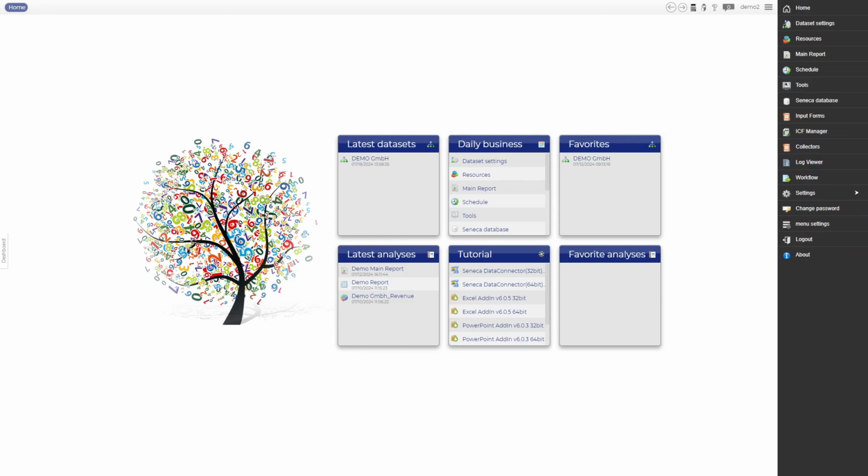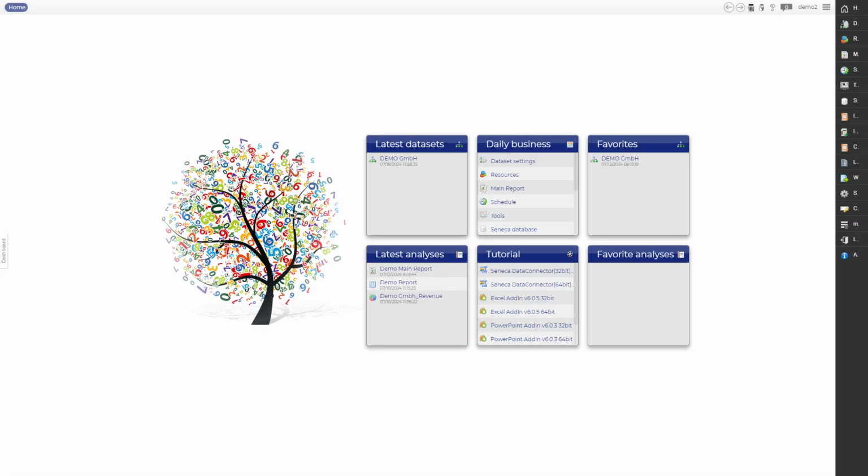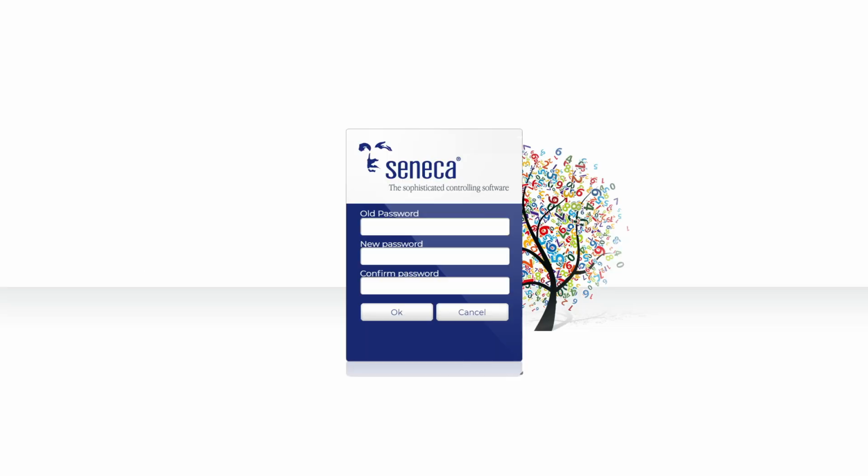Settings. Explore and configure a range of personalized settings and preferences through the Settings submenu under Options. This allows you to tailor Seneca to meet your specific operational needs and preferences. Change password. Ensure your account security by easily updating your password directly within Seneca. Menu settings.